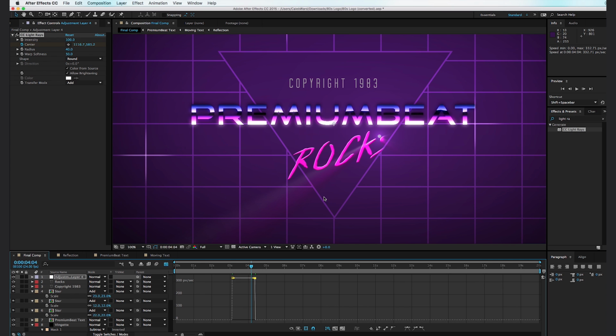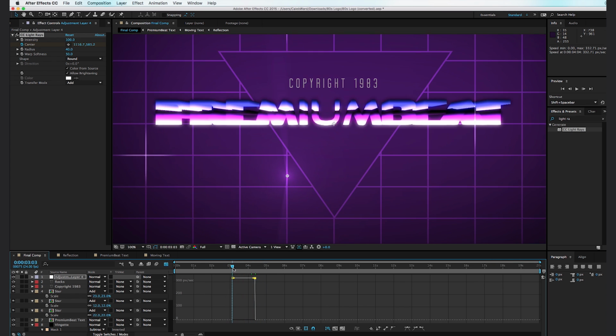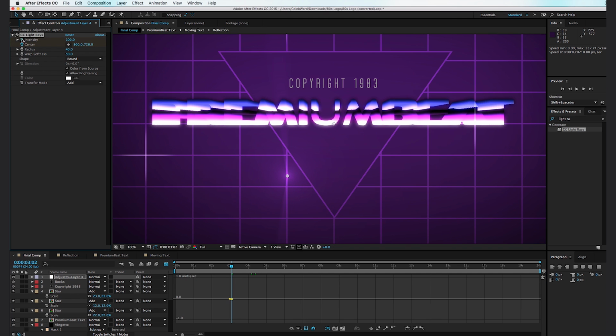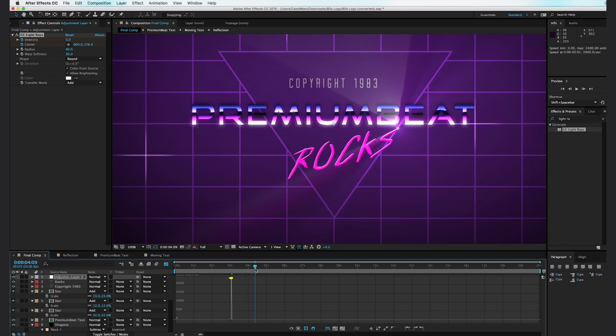And we don't want it to stay on screen after it gets done animating. So I'm going to set a keyframe at the very beginning for the intensity. And we'll move back one frame and set the intensity to 0. And then let's move forward a little bit to right at the very end of the animation.